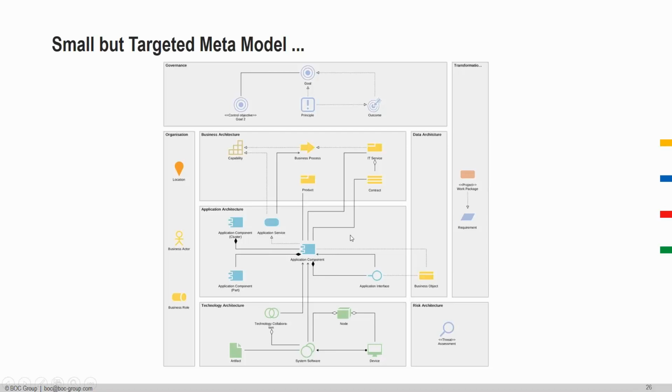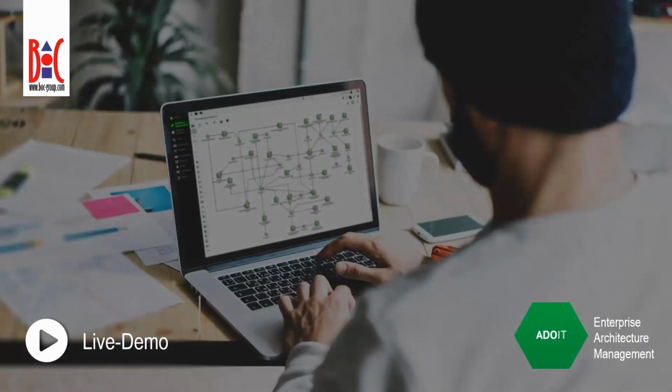So just to note that the full meta model is available for ArchiMate in ADOIT, but we also have a small, more targeted meta model, more aligned to the ADOIT standard meta model that you may be familiar with previously. Okay, so I'm just going to jump into the tool now to take a look directly at ADOIT.